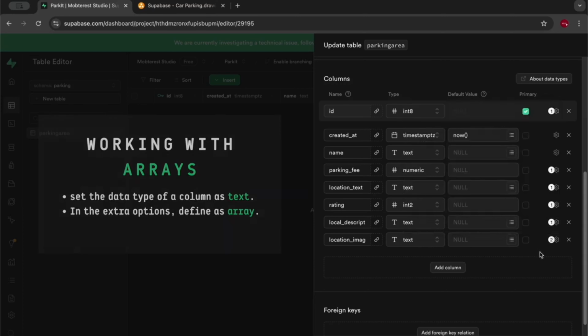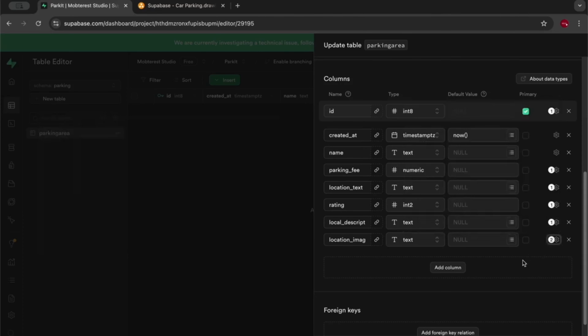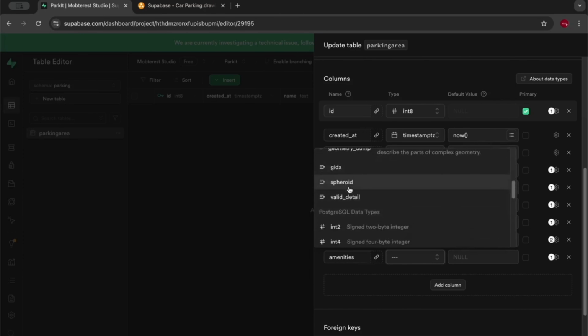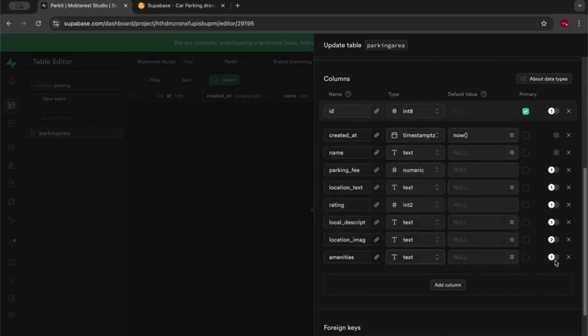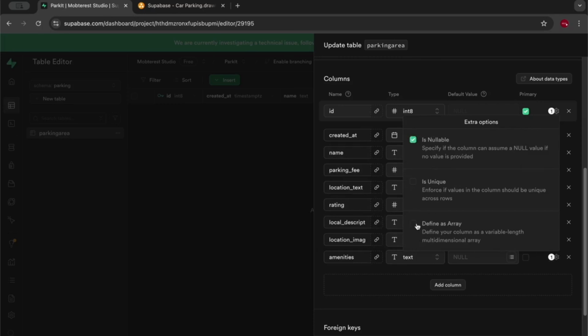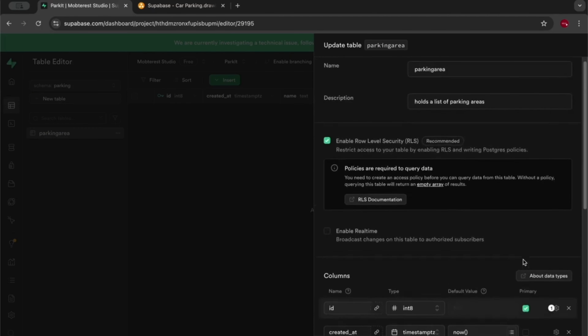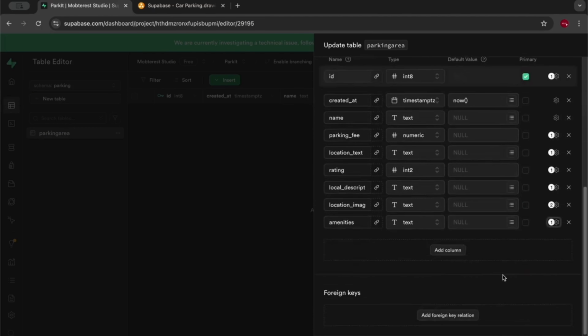As simple as that. Now let's proceed to create another column called amenities and do the same thing. It will also hold a list of amenities in that specific parking area. So we'll click on text and define as array. And just as simple as that, we are finished with designing our parking area. So we can just proceed and click on save.